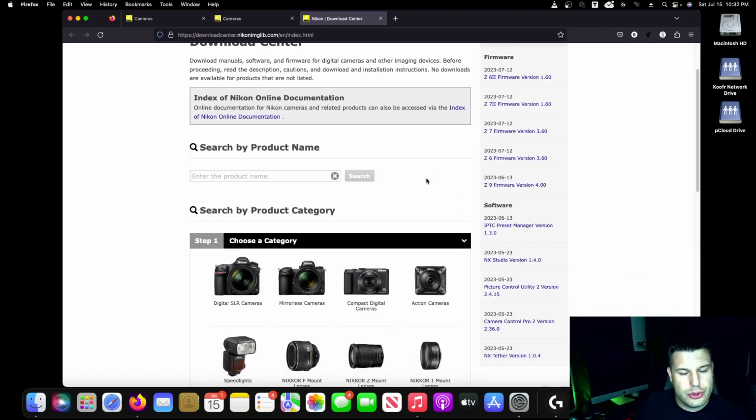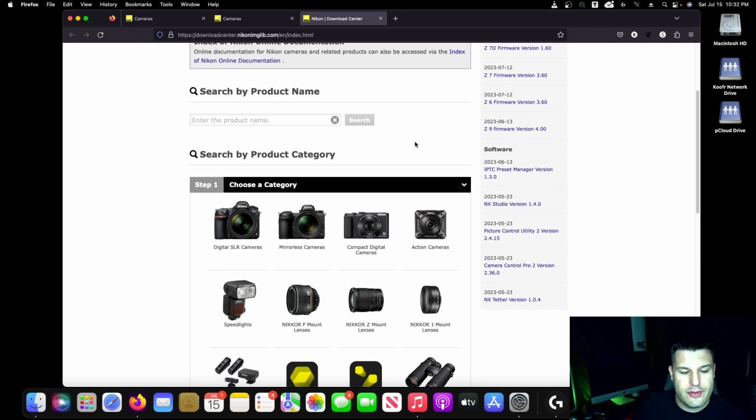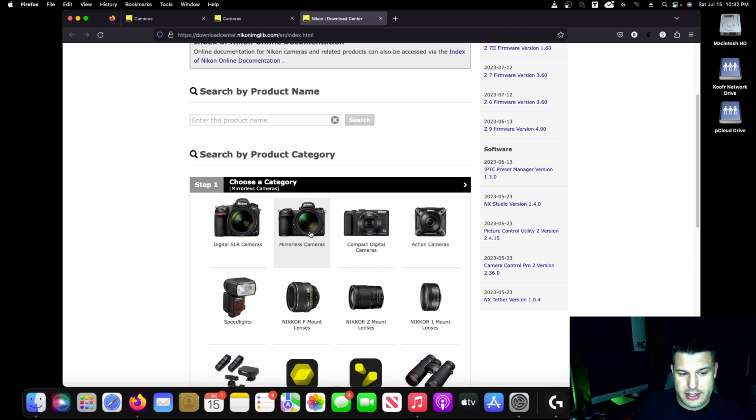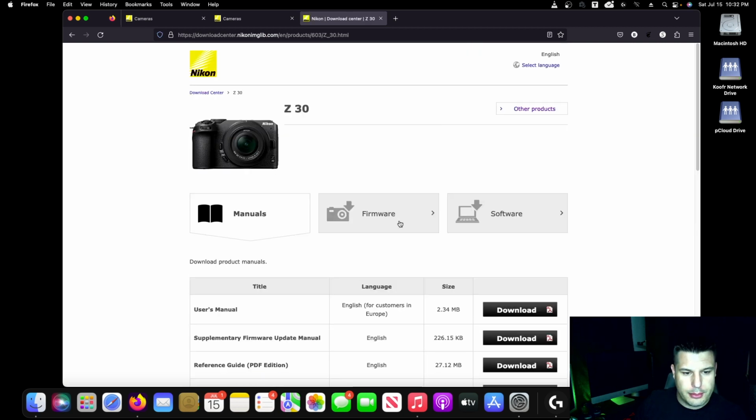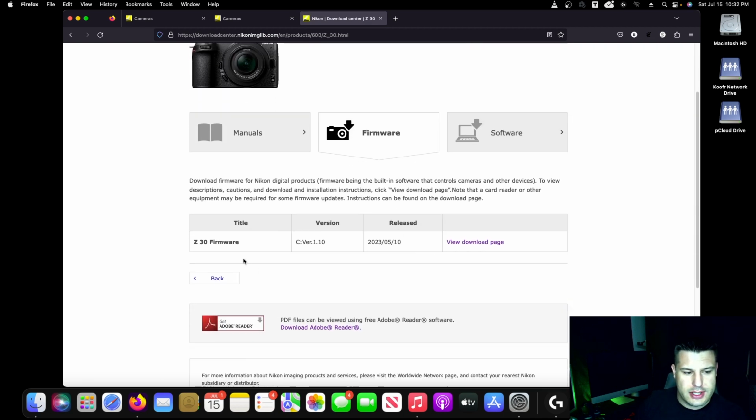From here, you're gonna wanna choose the camera that you have. So in this case, I have the Nikon Z30. So I'm gonna select mirrorless cameras, Z series, and then Z30, which is right here at the top. Now this will work for any of the Z cameras, more or less the exact same way as how we're doing this in the video, despite me having a Z30. So if you had a different camera, as long as it's in the Z series, you would be able to follow this video. Basically do the exact same thing, just make sure that you're selecting the correct camera. From there, I'm gonna select firmware, and then as you can see here, we have the Z30 version 1.10, and it was released May 10th, 2023.